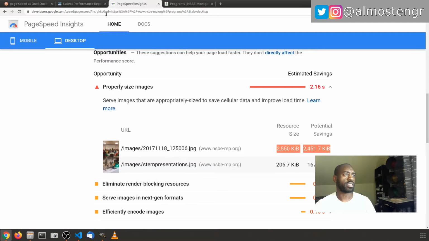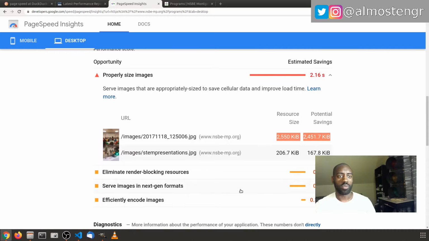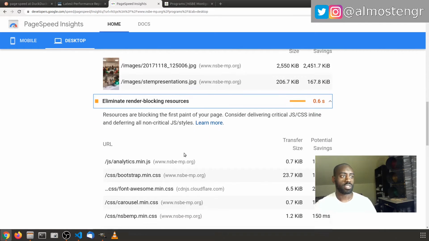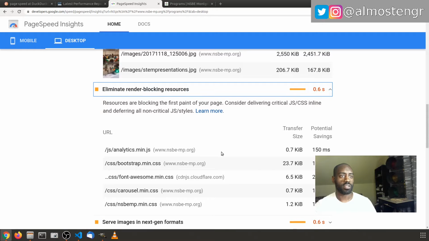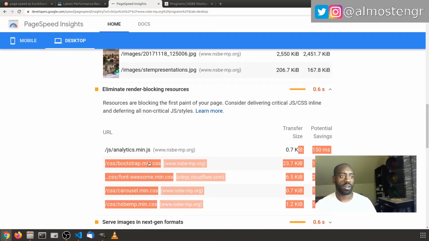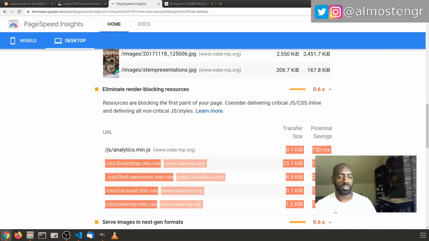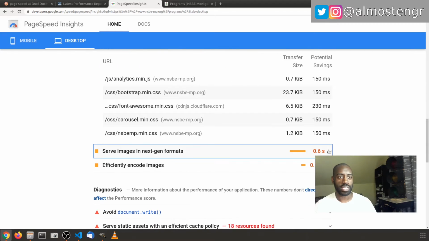I did not realize that there were two, I guess there are two images on that page. So once those are resized, that should help. So eliminate blocking render resources. So some of these are scripts. They're all minified files, so it's not really much you can do about those. It's still going to complain. Even if you combine all of these into a single file, it may still complain about that.